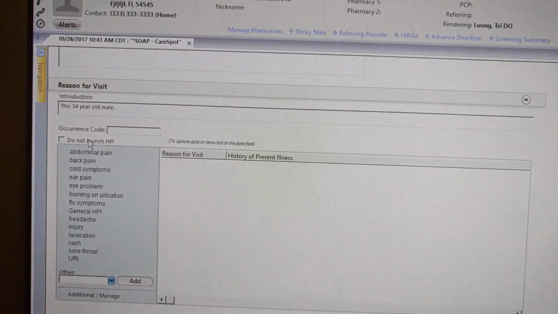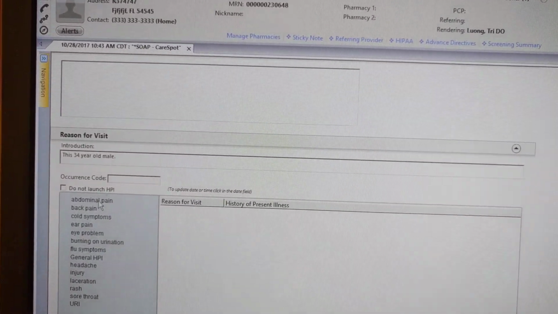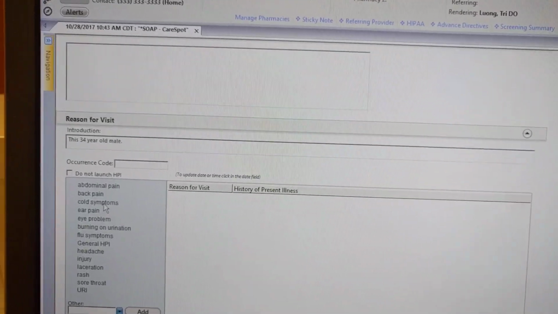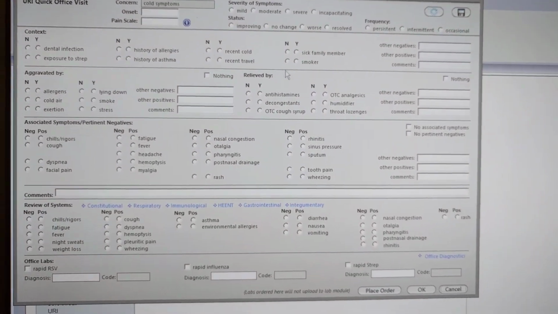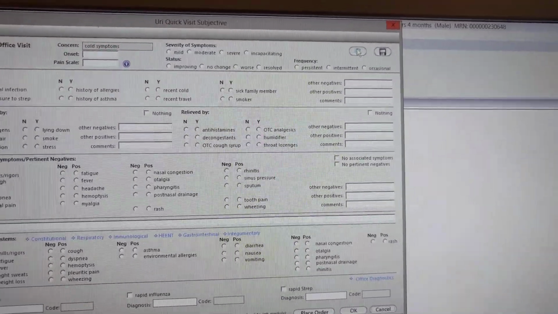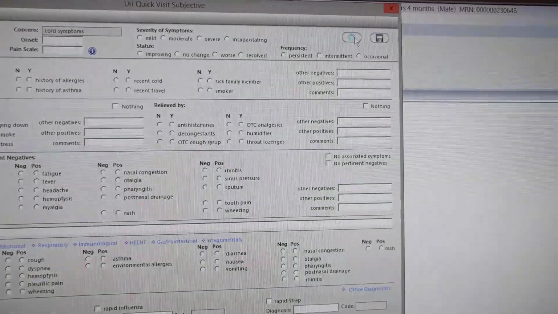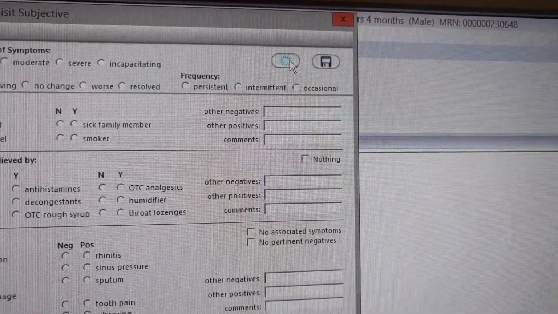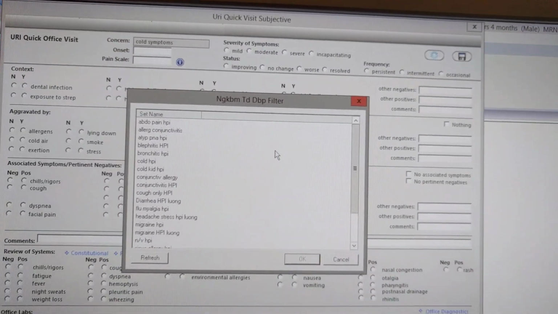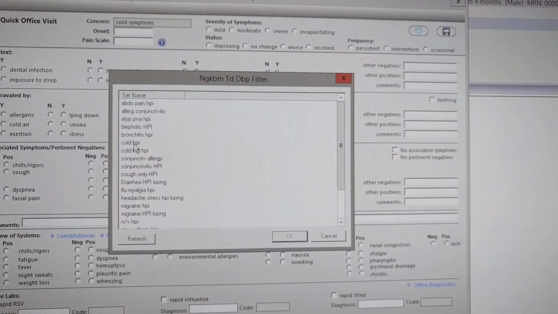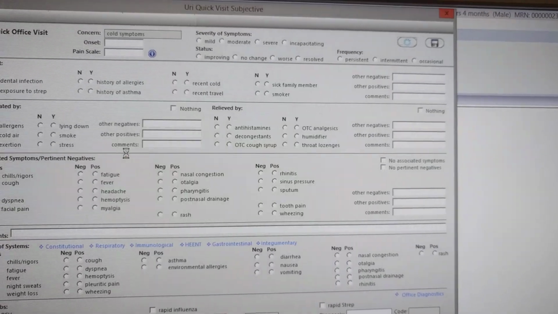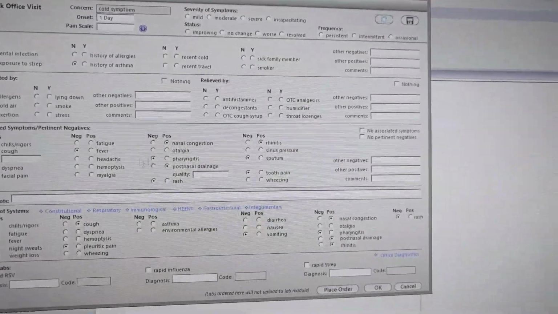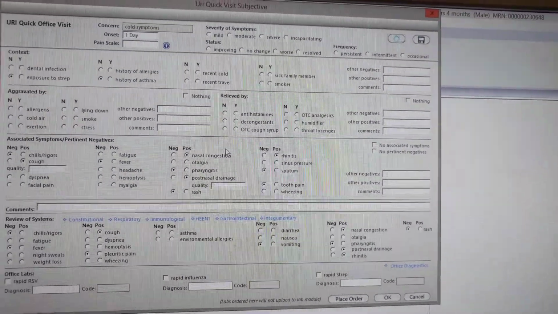Same thing with the HPI section also. The reason for the visit is, for example, this patient comes in for cold symptoms, and I just click on it. So I'm gonna reuse one of my cold HPI templates that I already saved. So you can see it, the blue thing right there, and say I'm gonna use the one that I have for cold HPI for general adult. So that's that one, and you can see it populates a bunch of prior stuff.